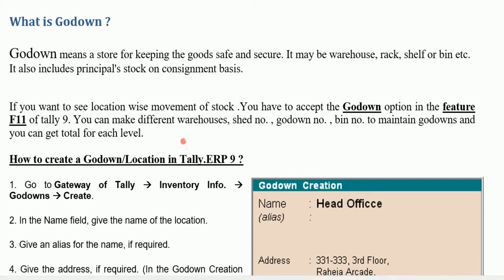Dear students, today we will see Godown in the inventory concept. And what is this Godown? Godown means a store for keeping goods safe and secure. It may be a warehouse, rack, shelf or bin, etc.